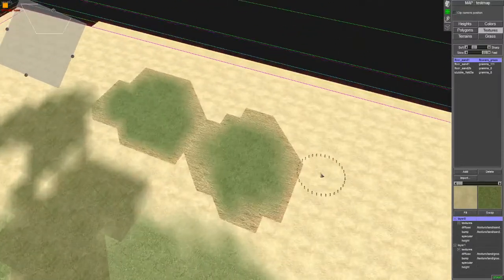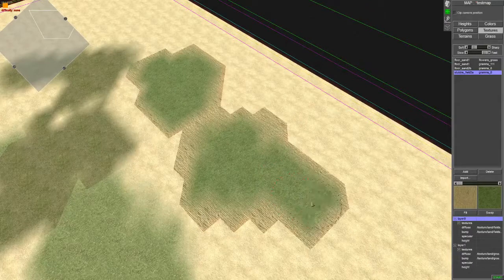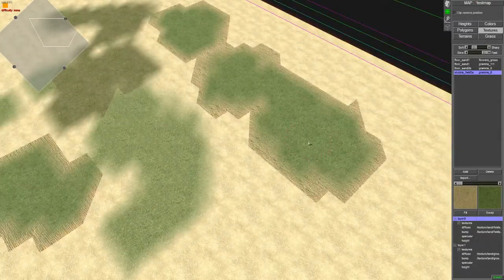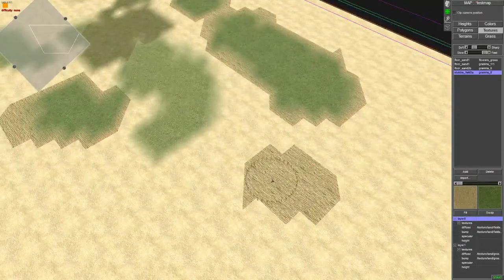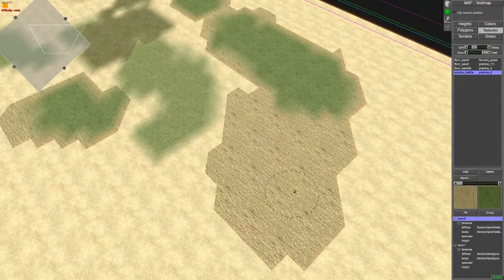Okay, so let's look at what we've got here. I'm holding the right button down. You'll see wherever I paint, it's got the primary texture surrounding it. And if I do the left button, it just does the primary texture alone.